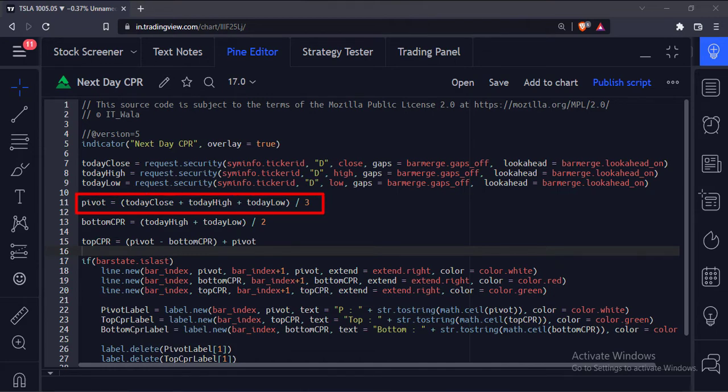Then, we calculate the pivot value like this. Then using the pivot, we calculate the top and bottom CPR values.